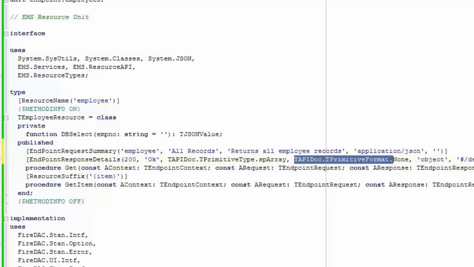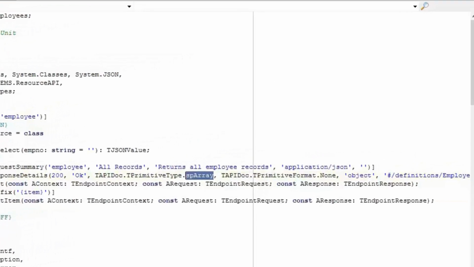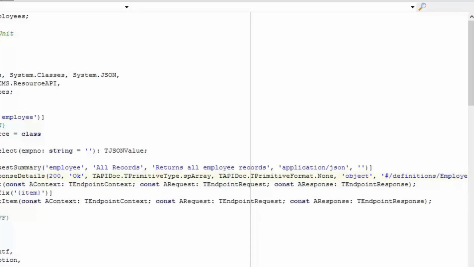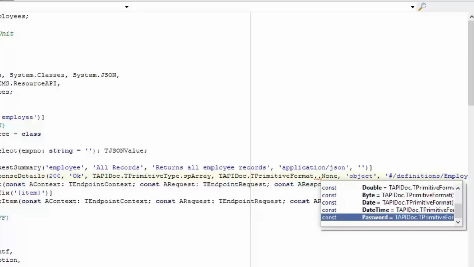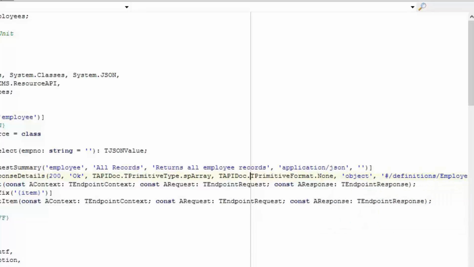So the next primitive format is, if I'm sending back an array, an array of what? I could just be sending back an integer or a string. So I could choose integer or string or byte or one of the other types. But in this case, what I'm sending back is an array, and it's an array of objects. Now, because objects aren't actually defined as a primitive type, I'm telling it none. I'm not setting a primitive data type for the return. I'm going to be setting an object, which is the next parameter. So I'm going to send back an array of objects.